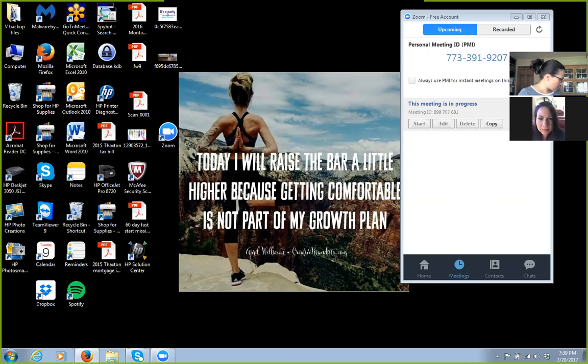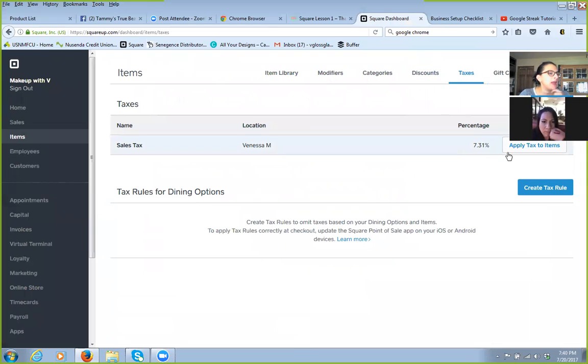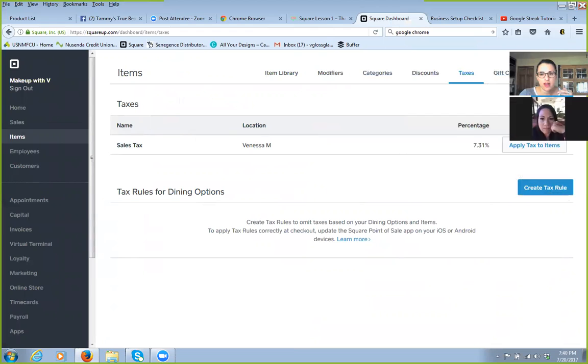Okay. So, first things first. Let me get my notes because I had to go and do this. The first thing you do when you get into Square is set up your tax rate, because I'm going to show you a spreadsheet where this is important. You want to go over to taxes, and you'll see mine is already set. But if yours is not set, you want to hit create a rule, and then you put in your tax rate and you apply the tax. This will make it so that every single item you have will be taxed. You can see the tax there.